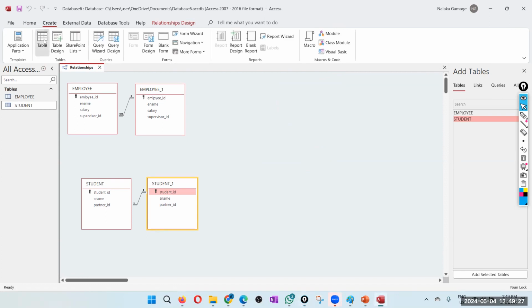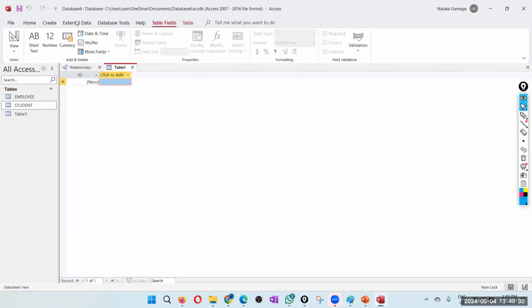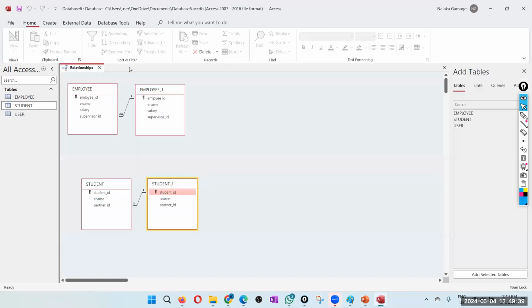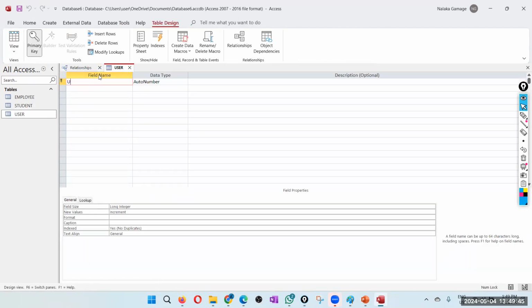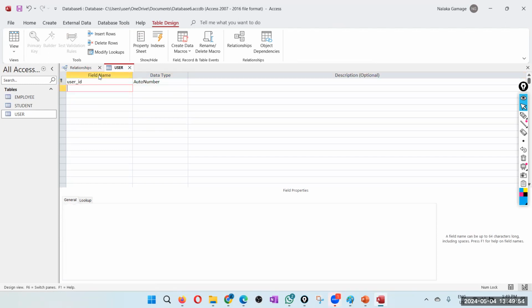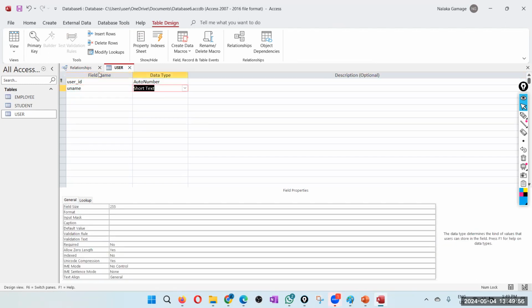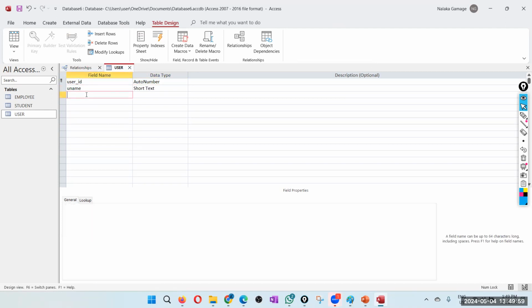Right. So I will create a table user, say user ID, photo number primary key and maybe uname. Now I will call it friend ID. Remember this is many to many, right? So what happens is that I forget about that.